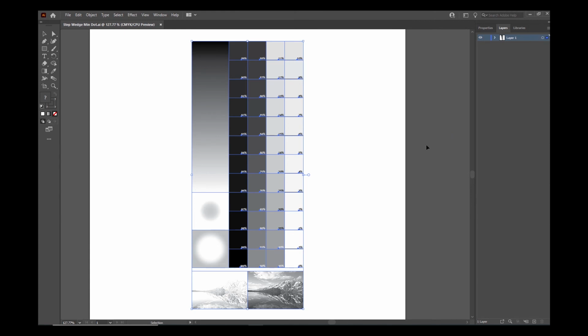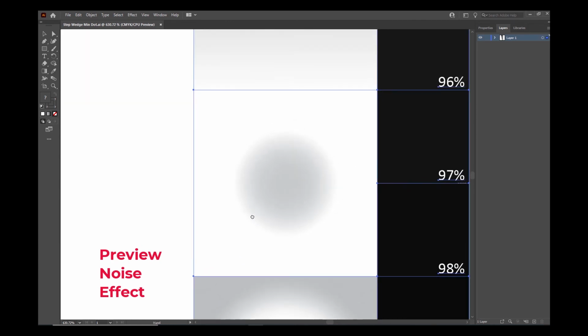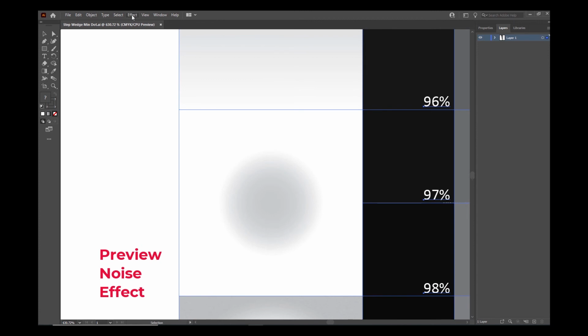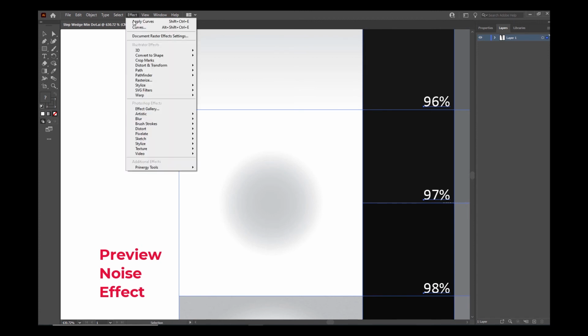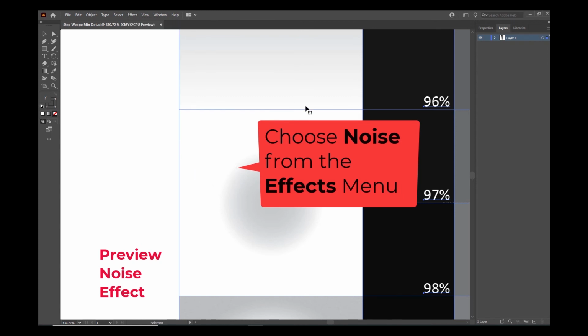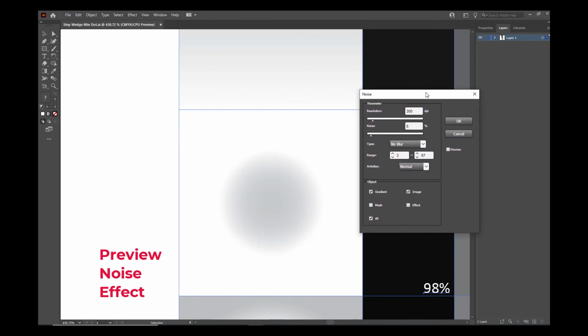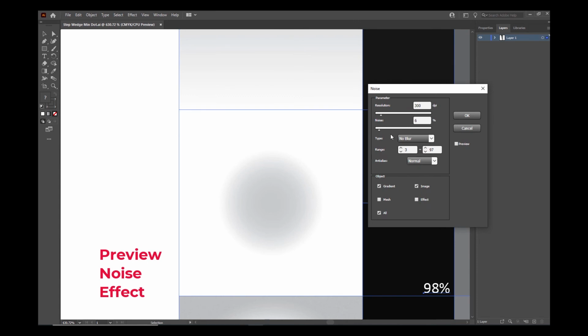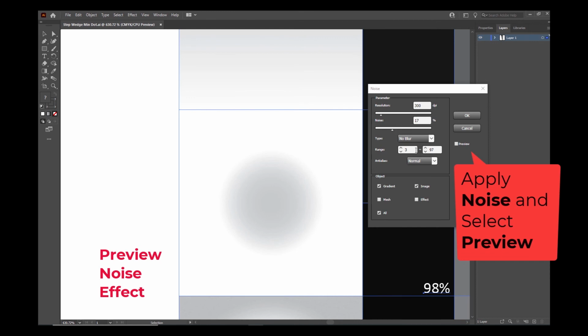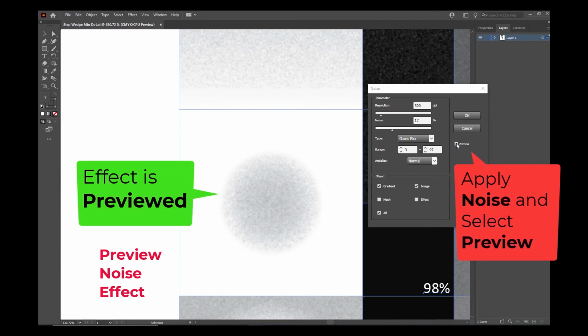In the same manner, you can preview the noise effect. Select Noise from the Effects menu. Set your noise parameters and apply preview.